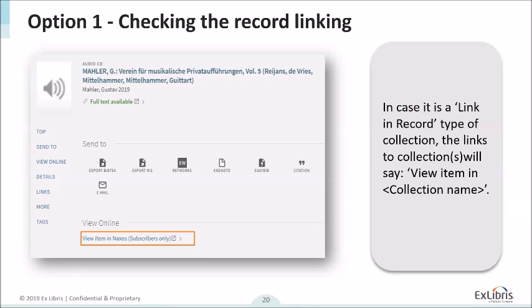So let's look at ways in which you can find out. First of all, the first option you have to check why a record is appearing and what electronic collection it's affiliated with is by checking how it links. Now there are two ways in which you can link in CDI. One is linking records and the other is a link resolver. So first let's look at the link resolver.